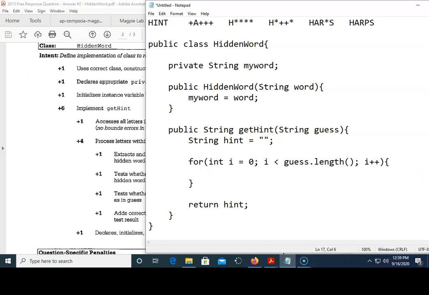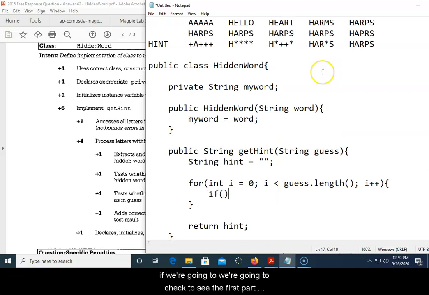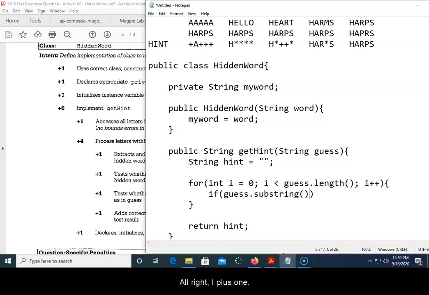So this is the hardest part, implementing this, though. If we're going to check, the first part is: are these letters equal? Okay, if they are, then we do the hint at that letter equals the guess at that letter. So if guess.substring(i, i + 1).